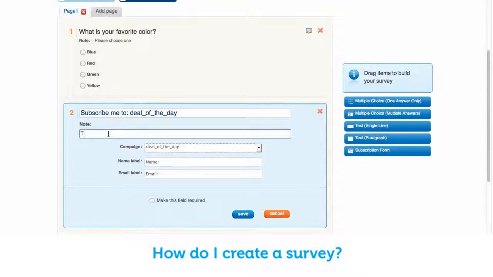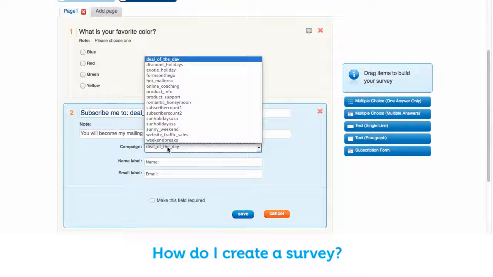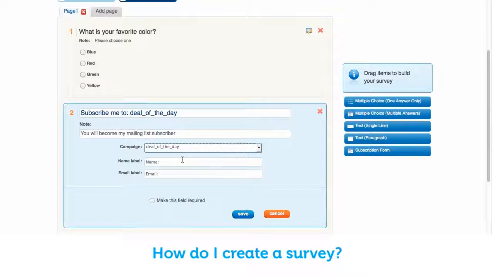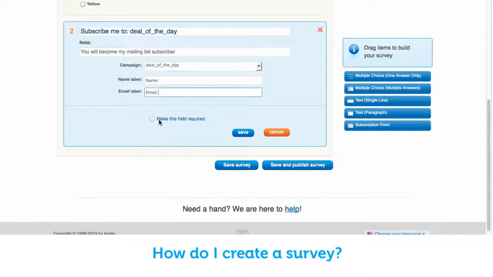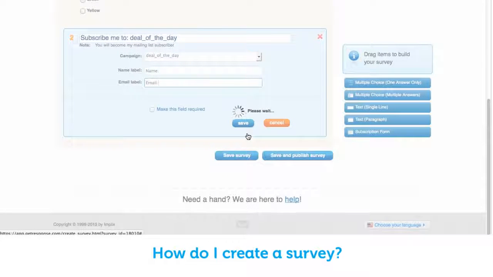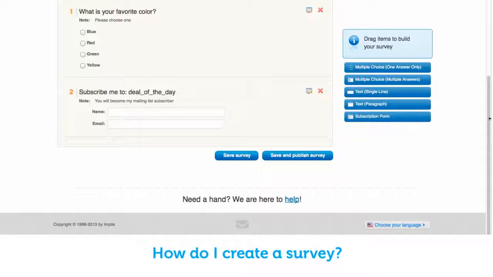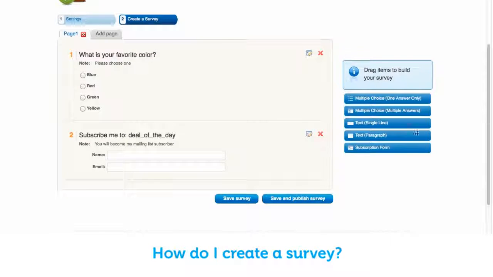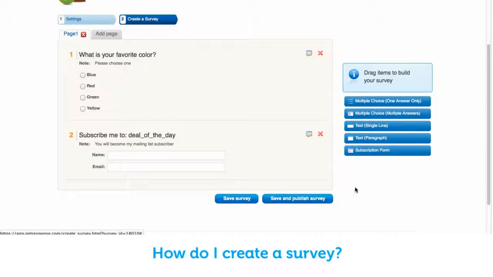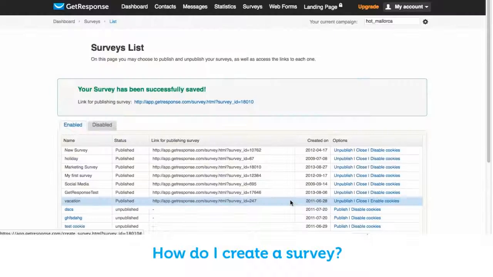Again, note, anything else you want to say, of course. So again, choose the campaign that you want them to be added to whenever they fill out this survey. The name and email labels that they'll provide. And you can, of course, also make it required. So you're good to go once you've done your messages and added a subscription form if you want. You can save it if you're going to come back and work on it later. Or just click Save and Publish if you're done.